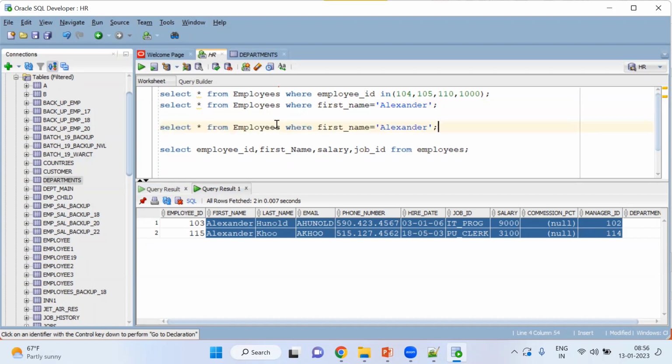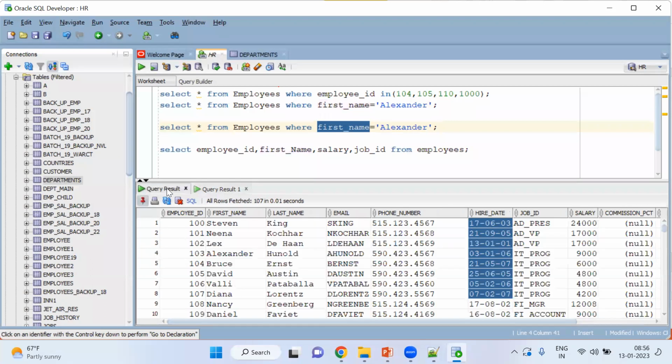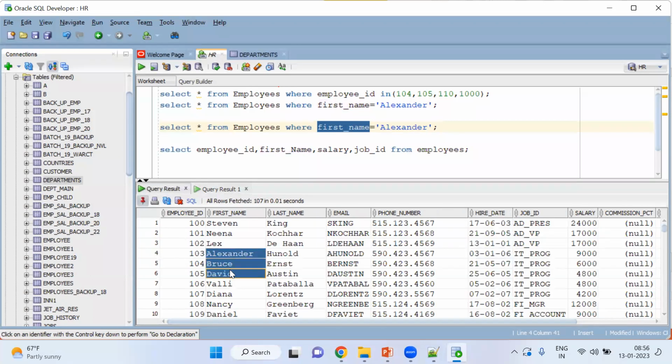So if you have a requirement to get more first names, like you want the details of Alexander, Bruce and David also, what will you do, guys? You will use the IN operator.